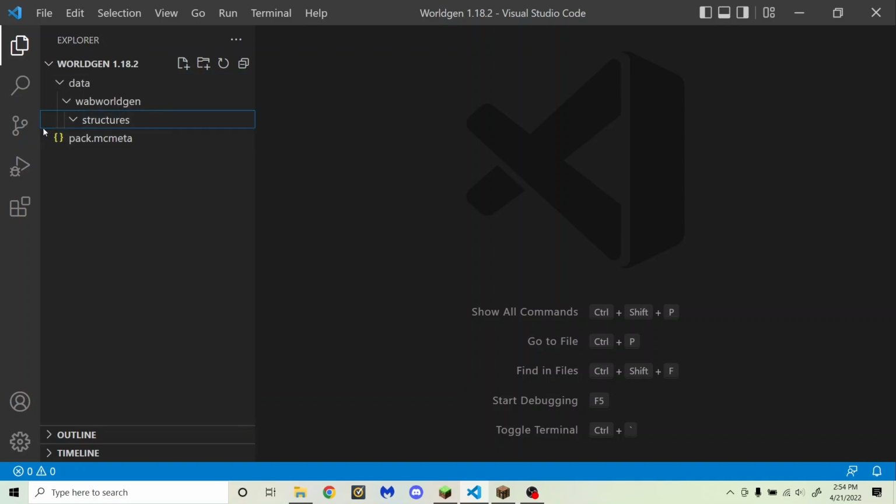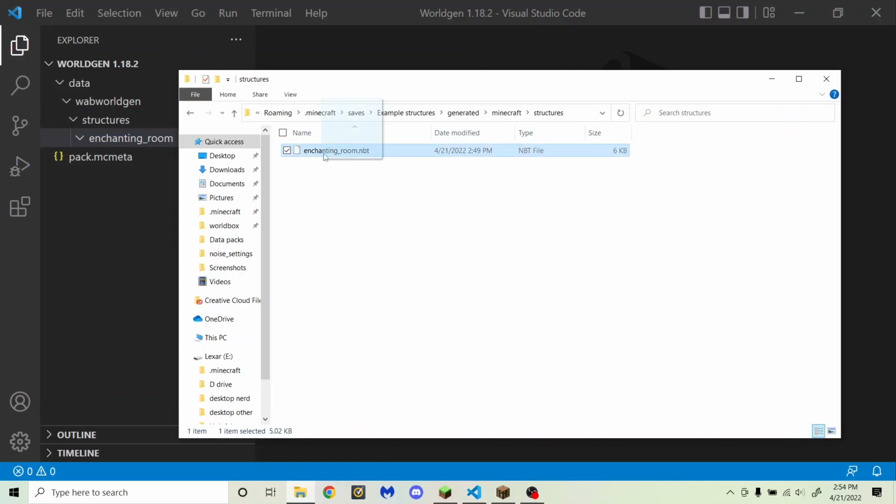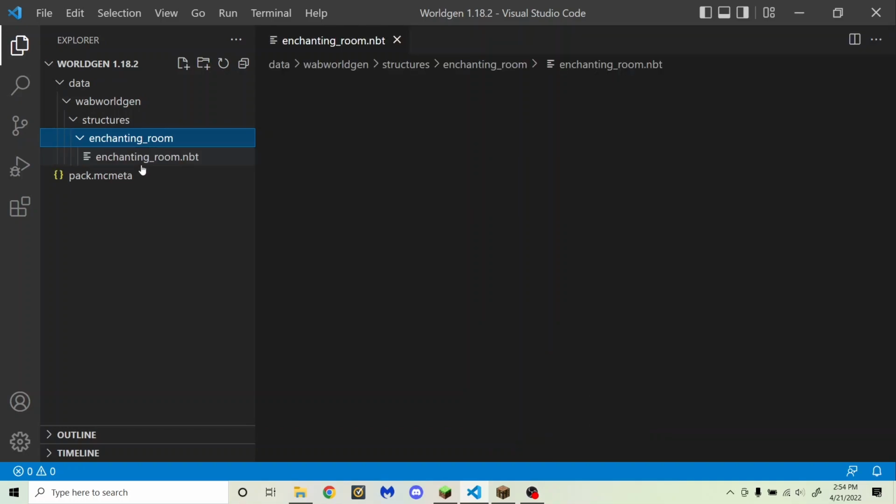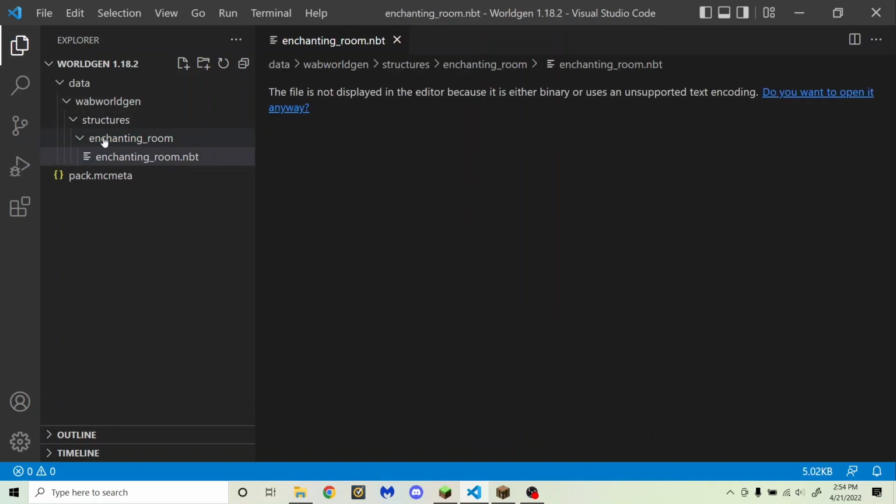And let's see, I'm going to create a new folder called enchanting room and then drag in my enchanting_room.nbt file. So it isn't necessary to have this parent folder. I just like to have it there because in the future, if you have more structures and more complex structures, it's always better to just have an overarching folder that can include more stuff just for organizational purposes.